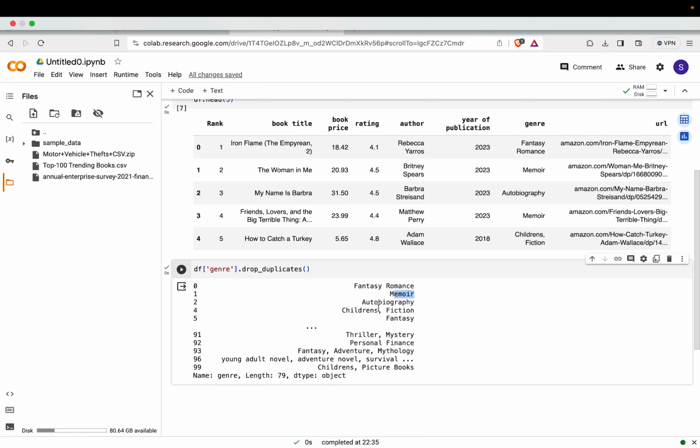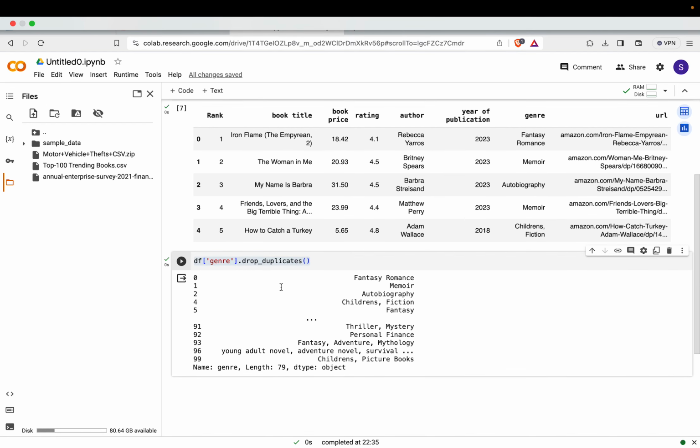Fantasy, romance, memoir, autobiography, children, thriller, mystery, personal finance, all these genres are present in this data. This is how we show distinct values, like you do with distinct values in SQL. These are nothing but distinct values that I am showing here. I hope you got this.